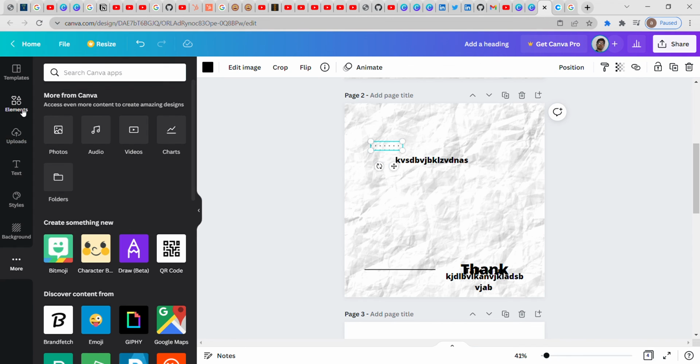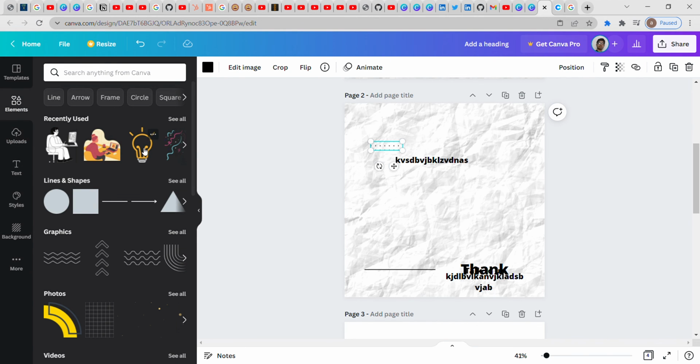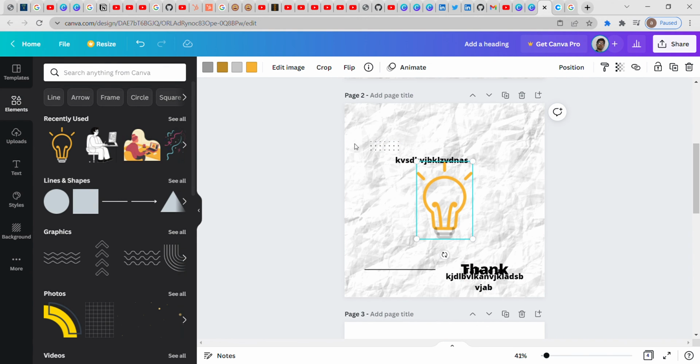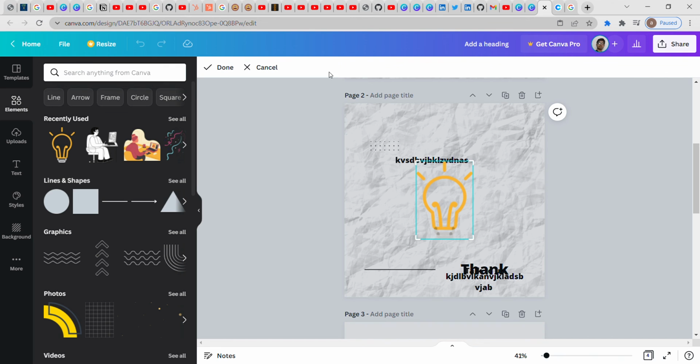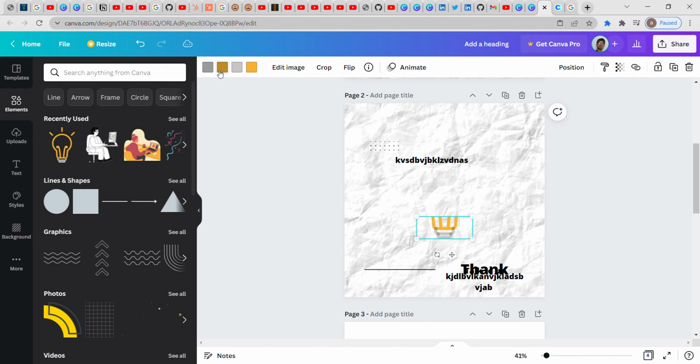I'll take another example. I like this bulb, but I don't like its upper part. In the crop option, I'll drag it, something like this. Done. The unwanted part got removed. Now flip basically means I can rotate the image. Flip horizontal, vertical. So this is our flip.